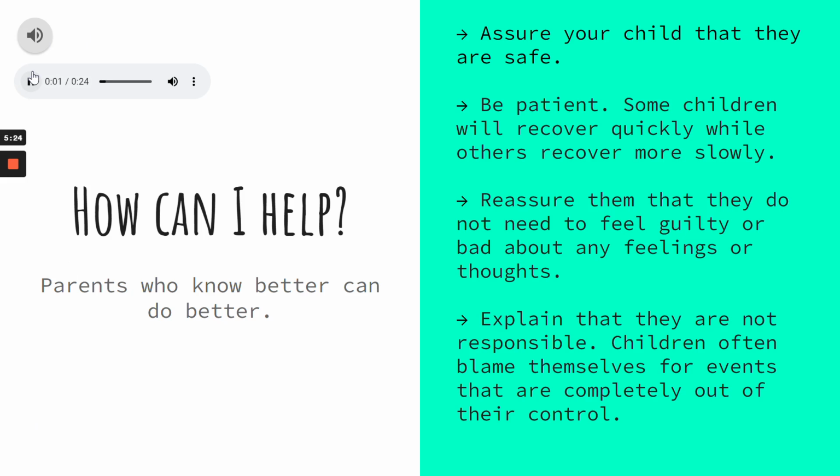So how can you, the parent, help? First, you can assure your child that they are safe. Be patient. Some children will recover quickly while others recover more slowly. Reassure them that they do not need to feel guilty or bad about any feelings or thoughts. Explain that they are not responsible. Children often blame themselves for events that are completely out of their control.